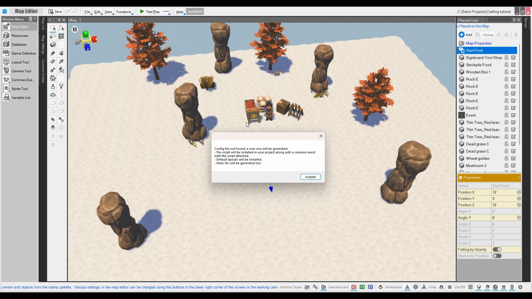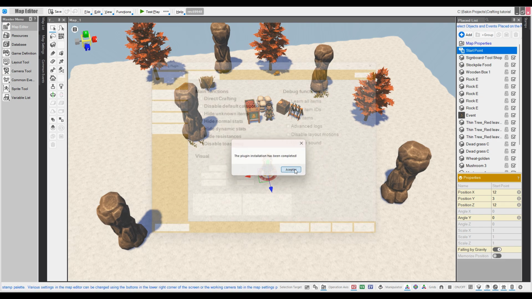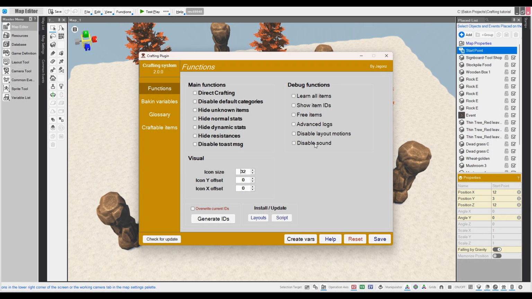When you open the plugin for the first time, you'll see a few initialization messages. The core script will be installed into your project, along with a common event that contains the logic necessary to run the crafting system, the default layouts, and it will also generate the item IDs. Save your project, and that's it for the installation process. Now let's see how to set up and use the plugin quickly.